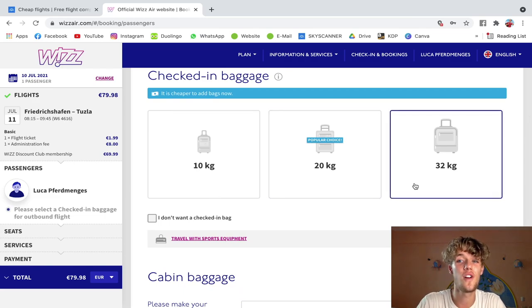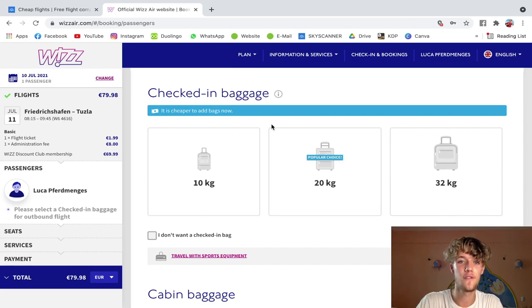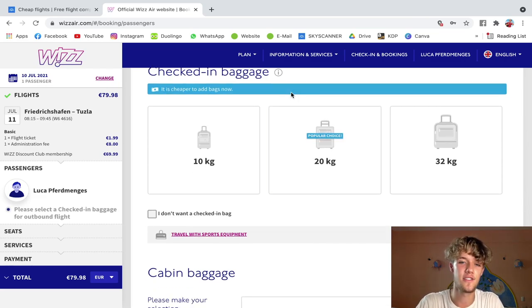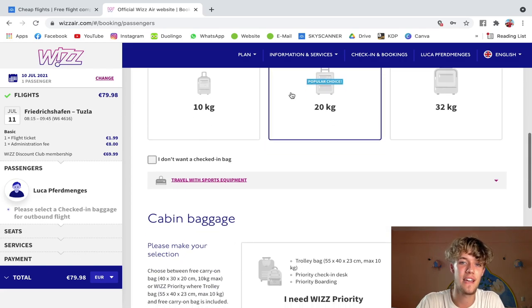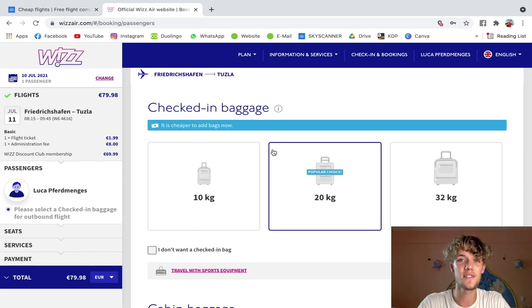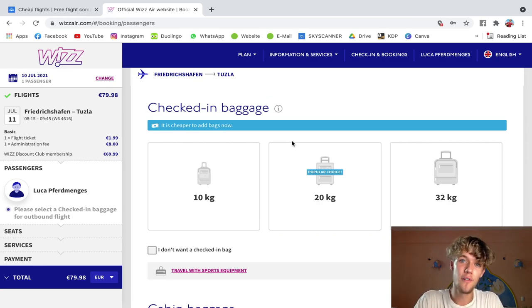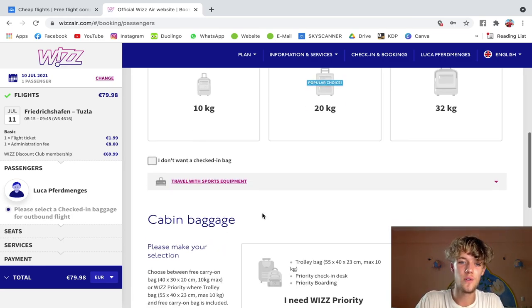If you do have a lot of luggage, select the 32 one, of course. It is going to be cheapest if you buy your checked-in baggage here on this page, because later it's just going to be more expensive, as you can imagine. But that does not justify the packages that we've seen in the beginning of the video, where you get like this full round package for no reason. Just book a single piece of luggage here and you are going to be fine.